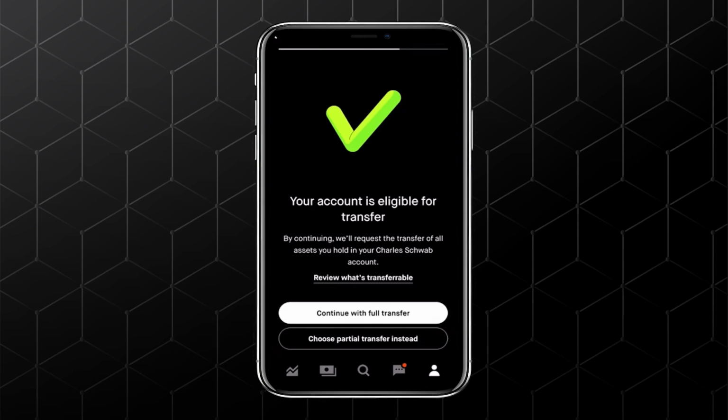That's it. That's how to transfer stocks from Cash App to Robinhood. It's simple, safe, and makes managing your investments even easier in one place.